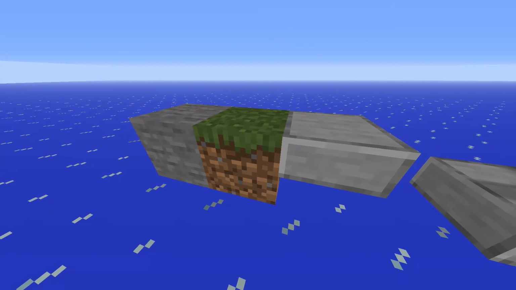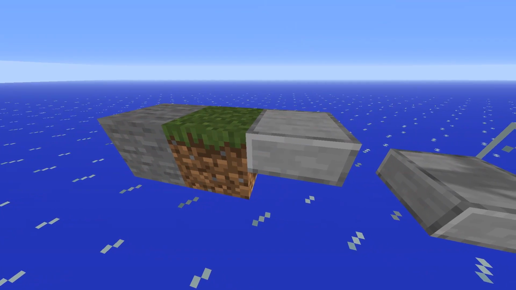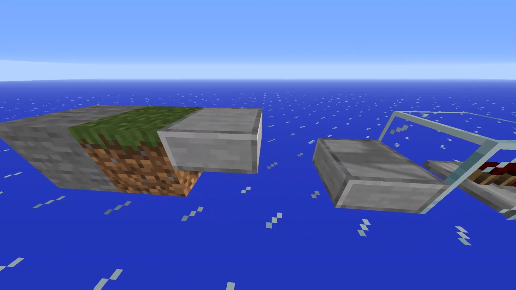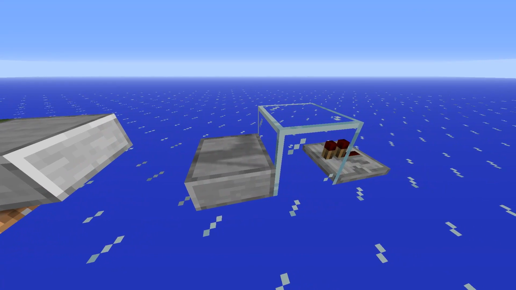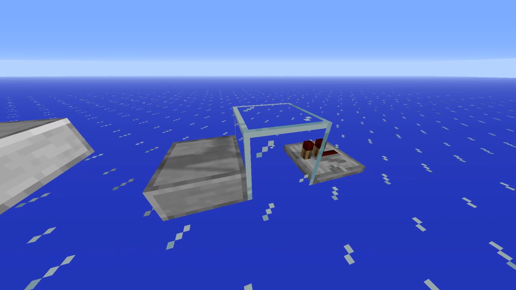Mobs can only spawn on opaque blocks. This is any solid block. Blocks that are not opaque are transparent. An example of transparent blocks could be glass, bottom slabs, or even redstone things.